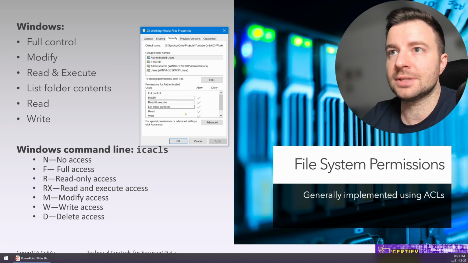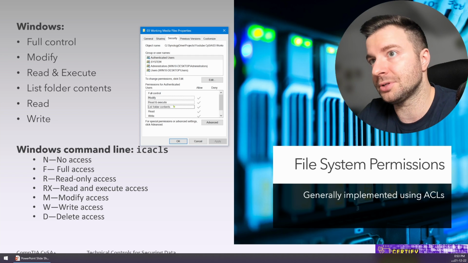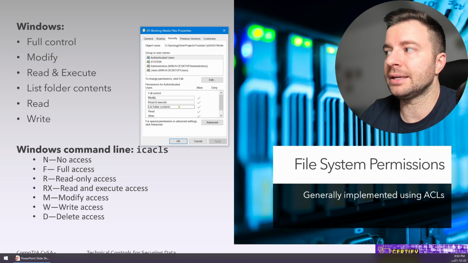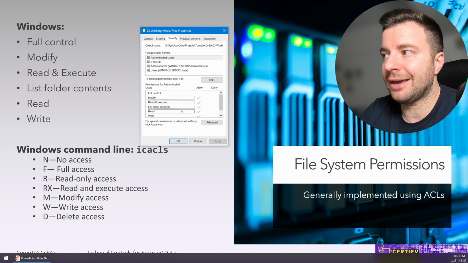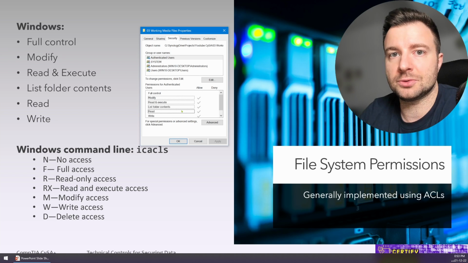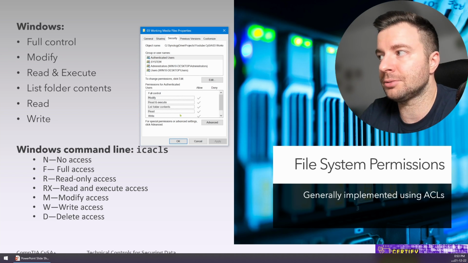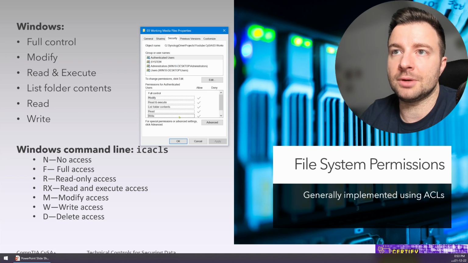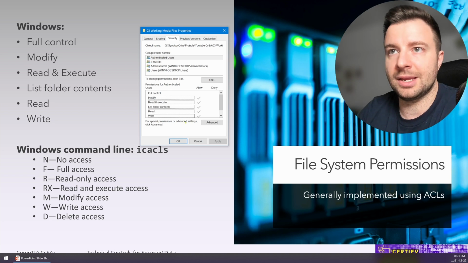List folder contents, I believe this is already obvious what it does. Allows viewing and listing of files and subfolders as well. And this one is inherited by folders only, because it only makes sense at the folder level. Next up, we have read permissions, which allows users to view the folder and the subfolder contents. And finally, the write permission, last one here, allows users to add files, add subfolders, create content, basically allows you to write to any files.